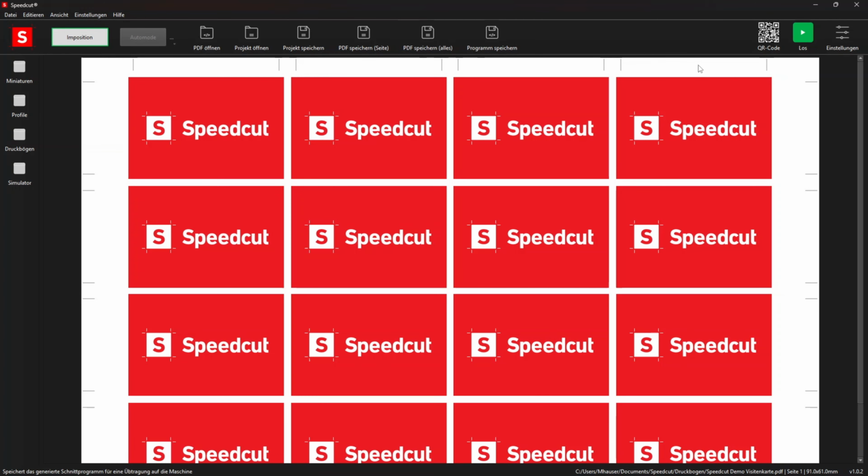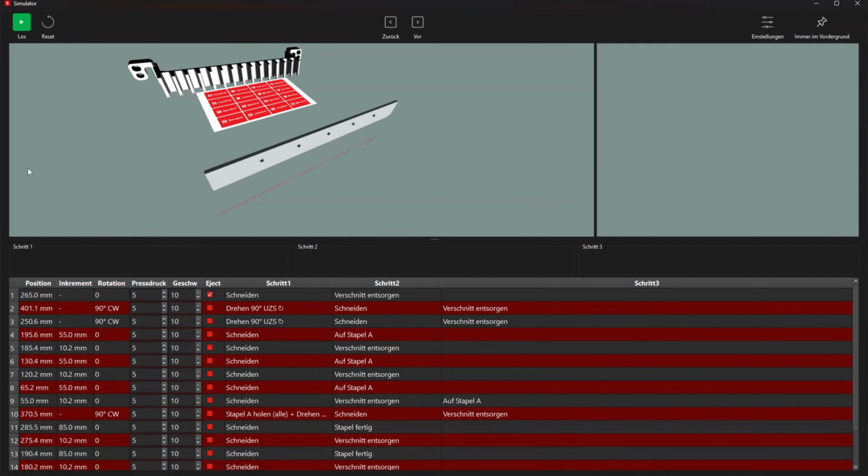Next, we'll create the cutting program. Click Run in the top right corner of the toolbar. The cutting program is now generated automatically. Would you like to check the cutting program in advance? No problem. Simply go to Simulator in the left sidebar.